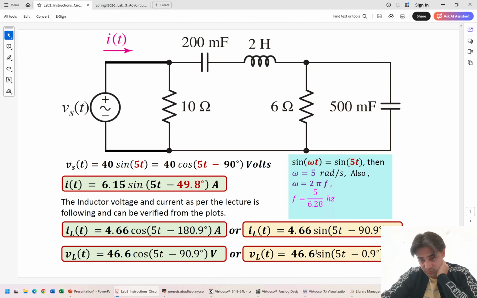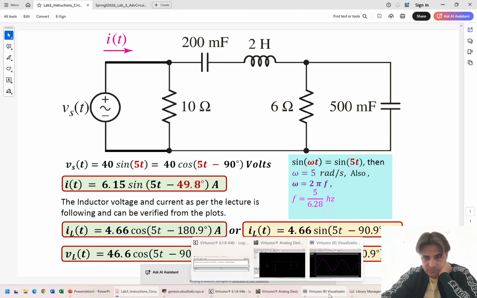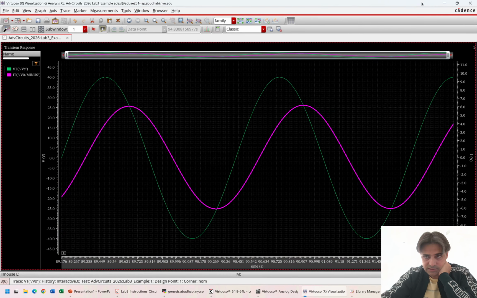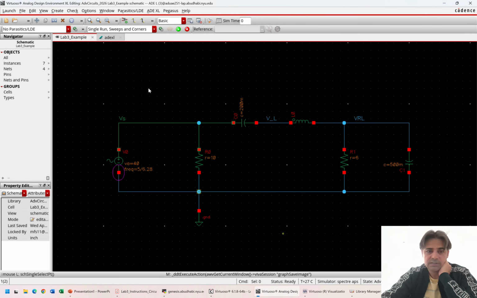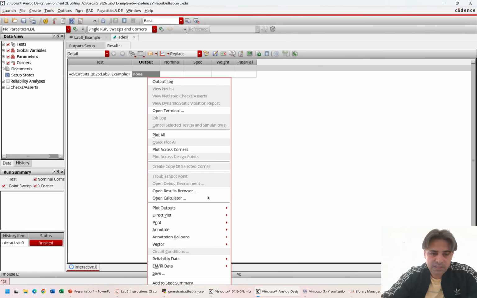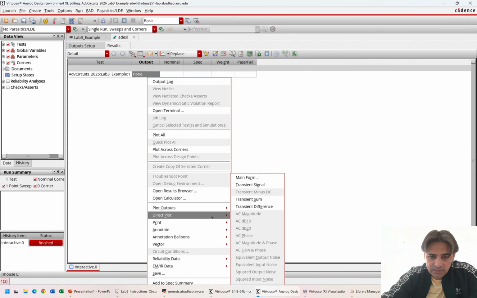It should be 46.6 volts and 4.6 amps. So let's see how to do it. We can go to our Virtuoso. Okay, here's our signal, the circuit diagram. Go to ADXL and then right click, and then you can go to direct plot. Okay, guys, you are looking at the delay. If you have this much delay, then this is acceptable. This is the delay we have to live with.